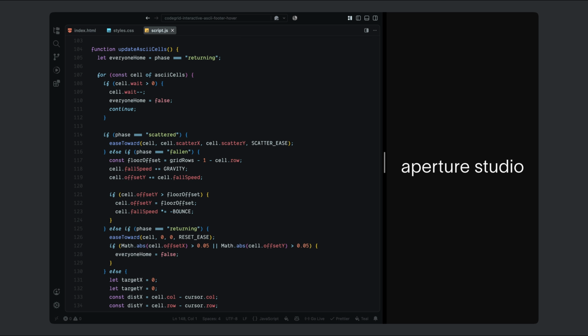If it still has time on the clock, we count it down and skip the rest, so it sits still for now. Past that, we branch on the phase. If we're scattered, we just ease the character toward its own scatter x and scatter y, that random spot we picked when we built it, so it drifts out slowly. If we're fallen, we do real gravity.